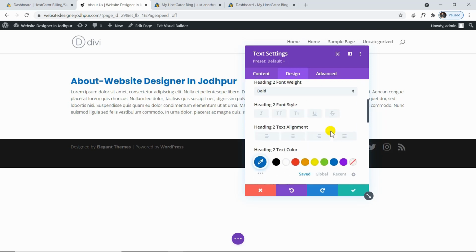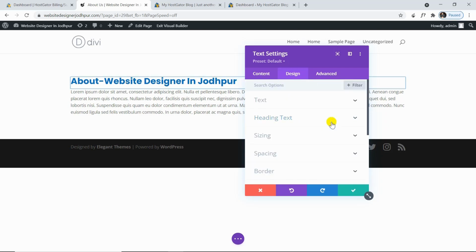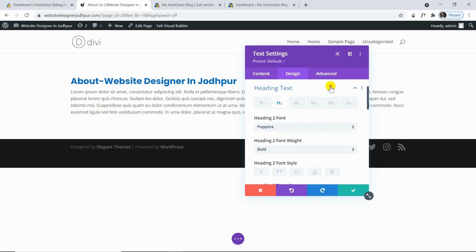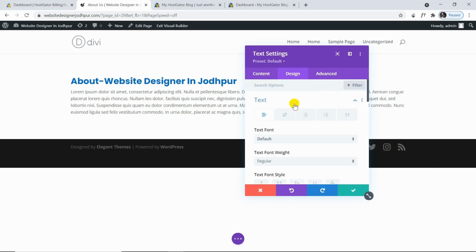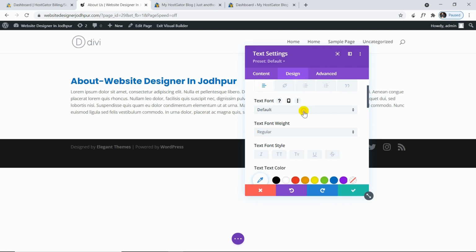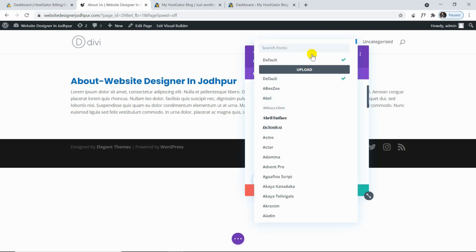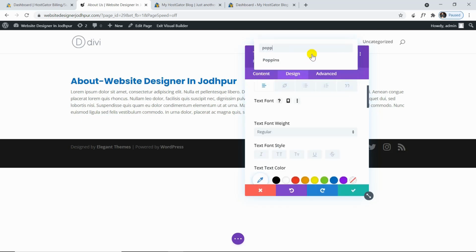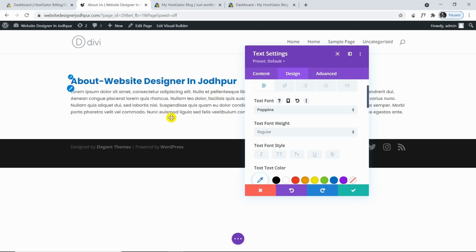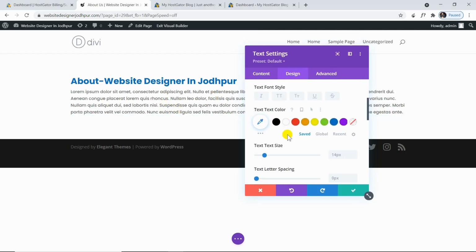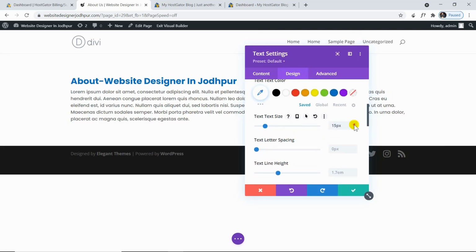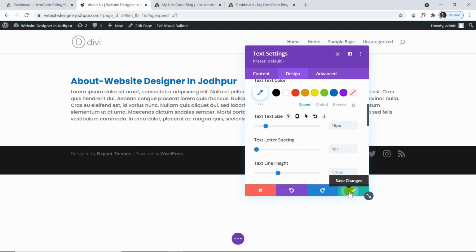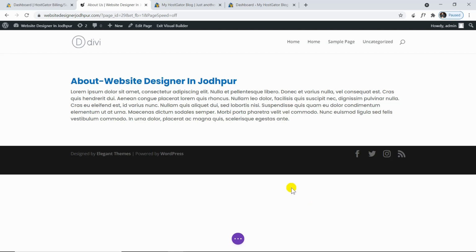So to make changes in the paragraph, you must close this heading text box and go to Text Settings, and here you can edit the text font as well. So let's search for Poppins again here. You can see the changes here. In the same way, you can increase or decrease the size of the text using the option here. Once you're done, click on Save Changes.